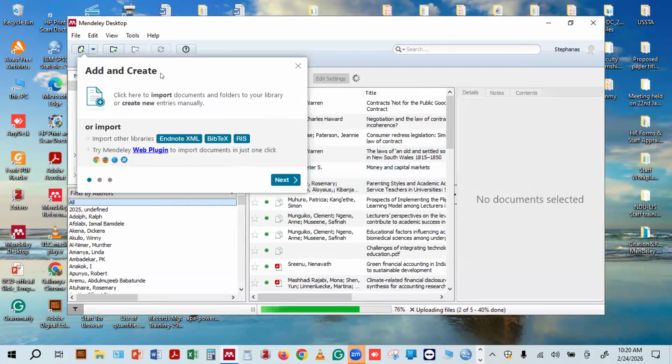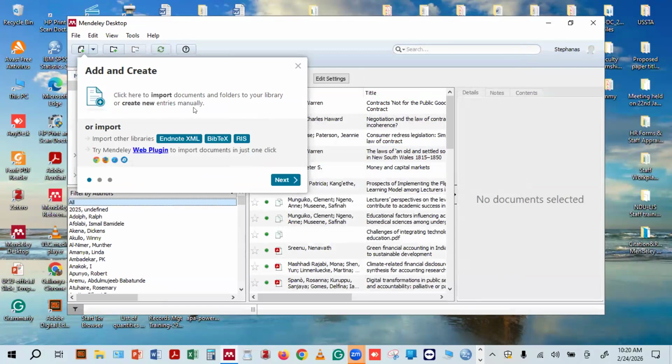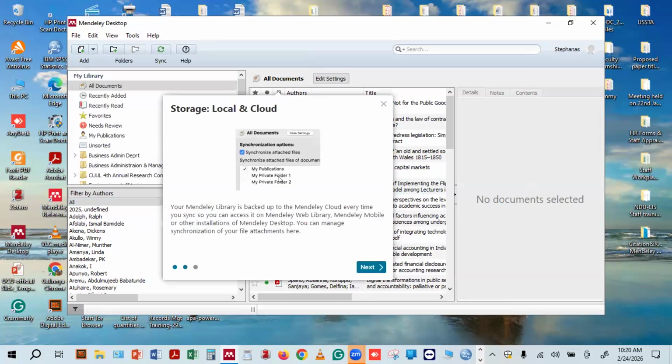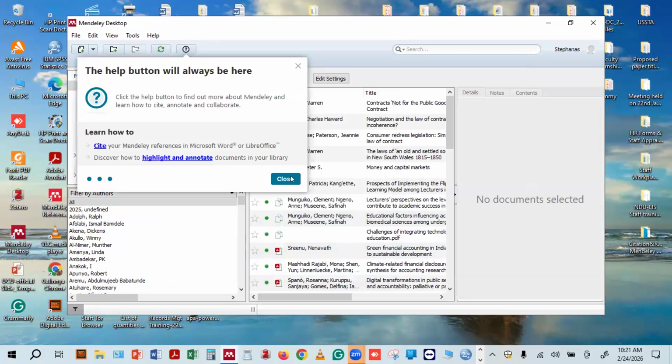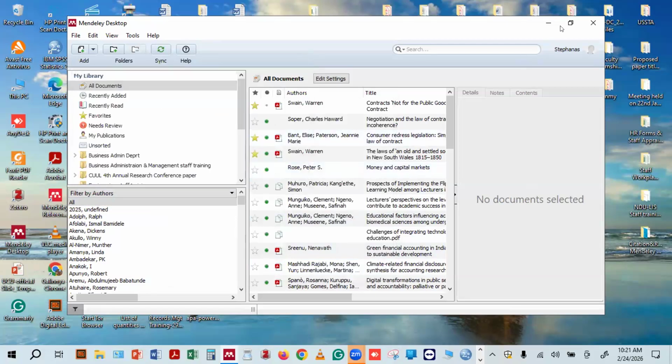And they are telling you that you can add and create, import documents and folders to your library, or create new entries manually. So we've imported online, you've seen that. Then they are telling us we have the cloud and the local storage. So where we've been practicing before, that is the cloud, and where we are going is the local. And then it also has the Help button.